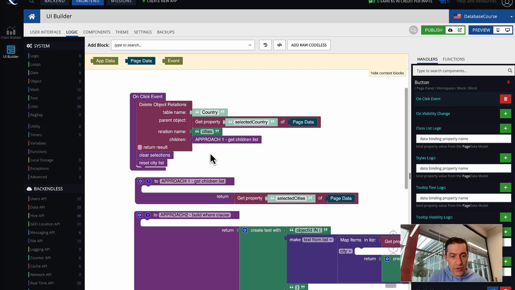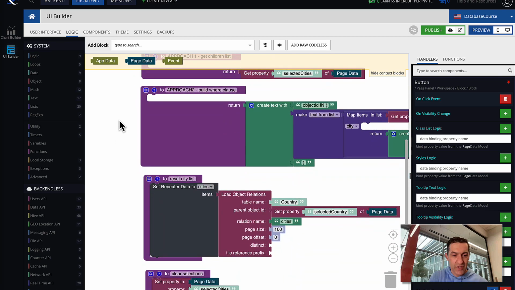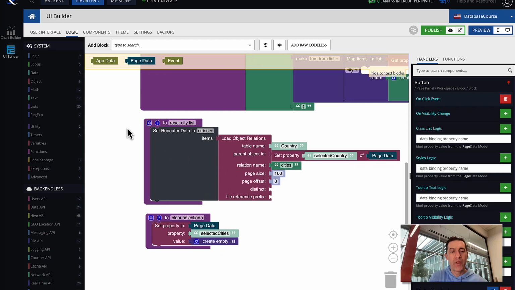By the way, what happens after that, we clear the selections of the cities and we reset the city list, because now we have an updated list. Some cities are no longer related, so we refetch that data, and it happens in this clear selections and reset city list, which are located down below.